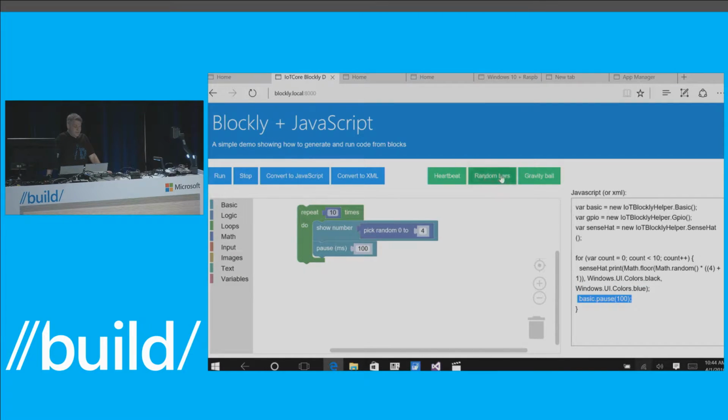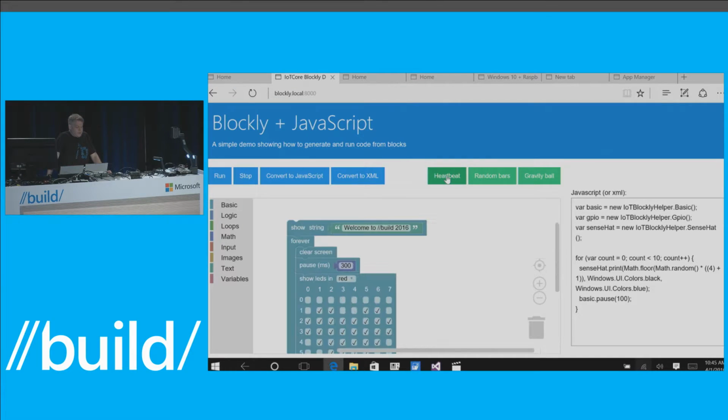Pretty simple. So let's make it a little bit more complex. And the great thing is, because it's JavaScript, the GPIO functionality on Windows 10 IoT Core is just part of the platform. You new up GPIO, you call into it, it's all good. So what we're going to do now is we've got a pre-canned program.